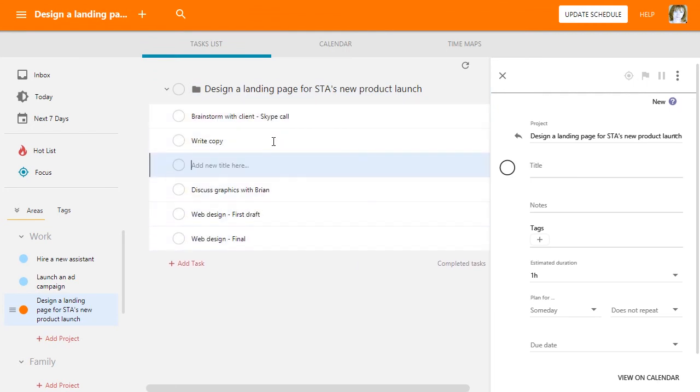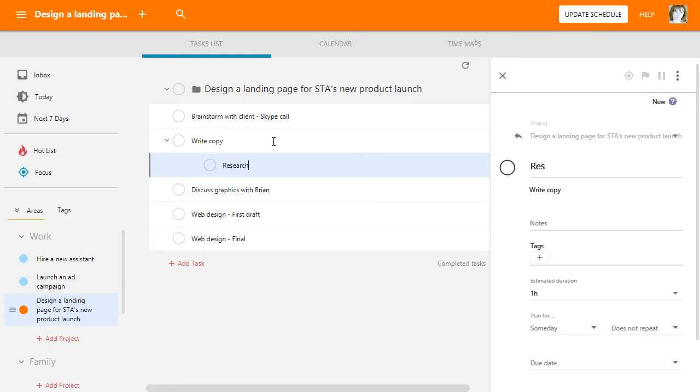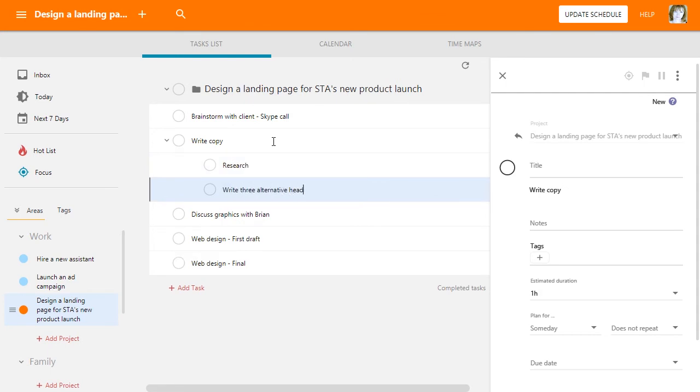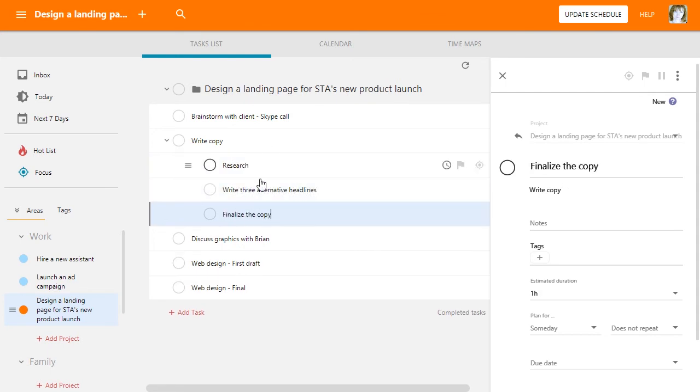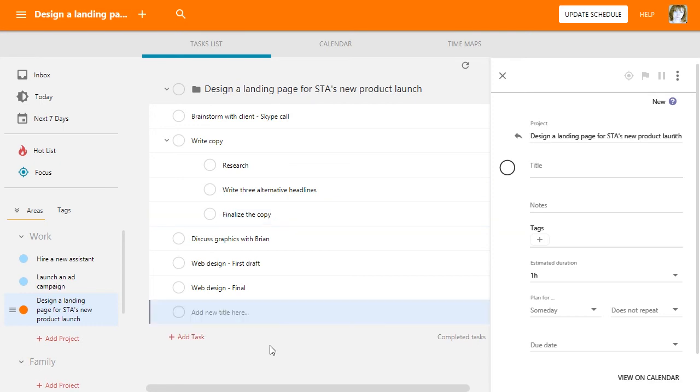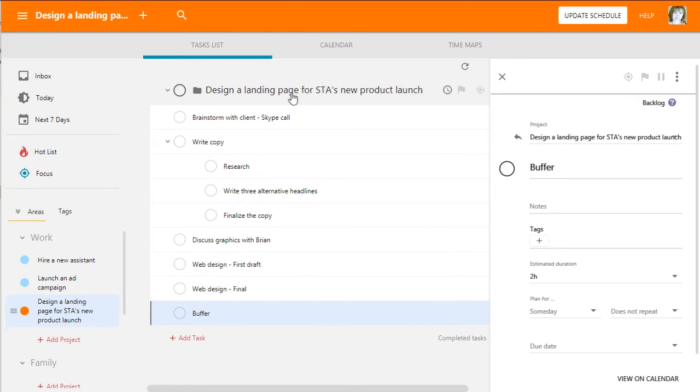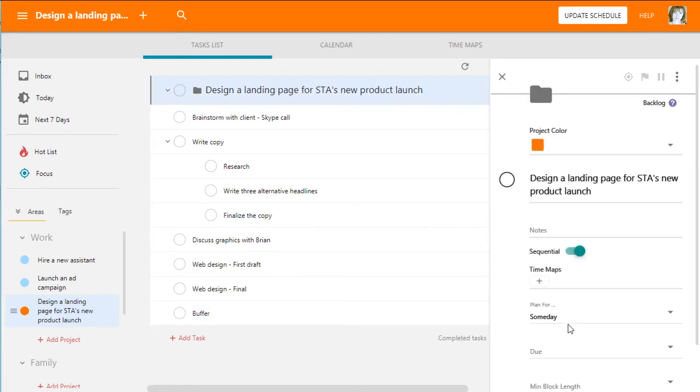I try to break it down as much as possible to make my estimated durations more realistic. I always add a buffer task at the end of my projects to compensate for any delays from the other tasks. Then, I set my first good guess for a completion time and click on Update Schedule.